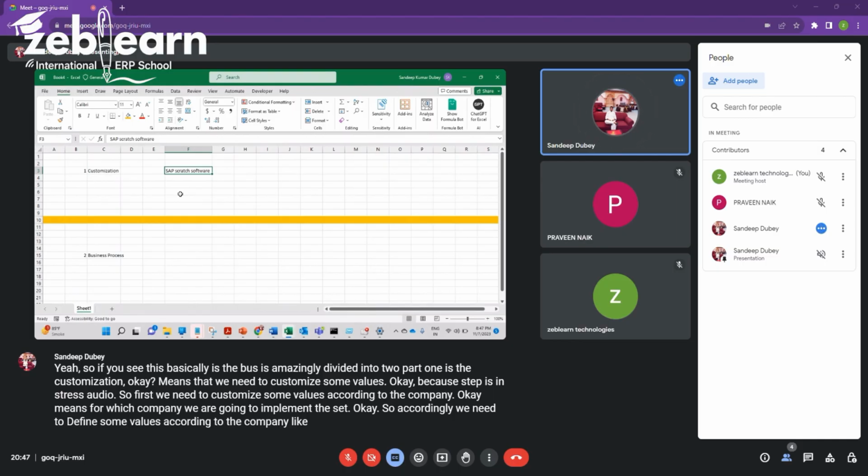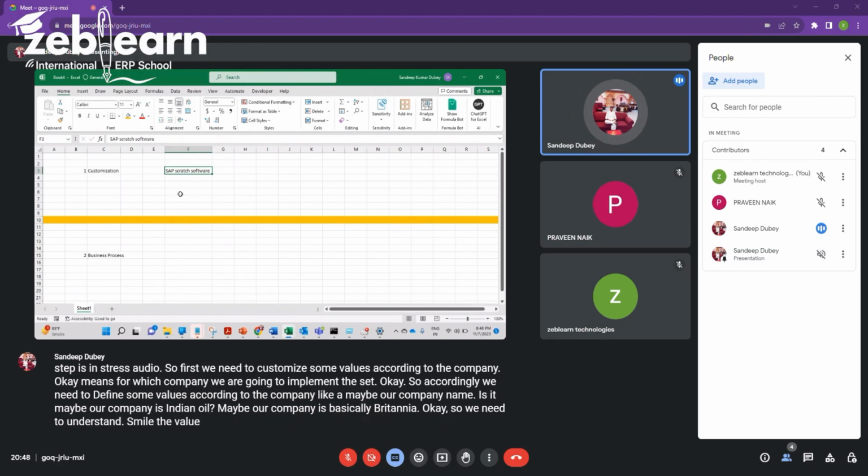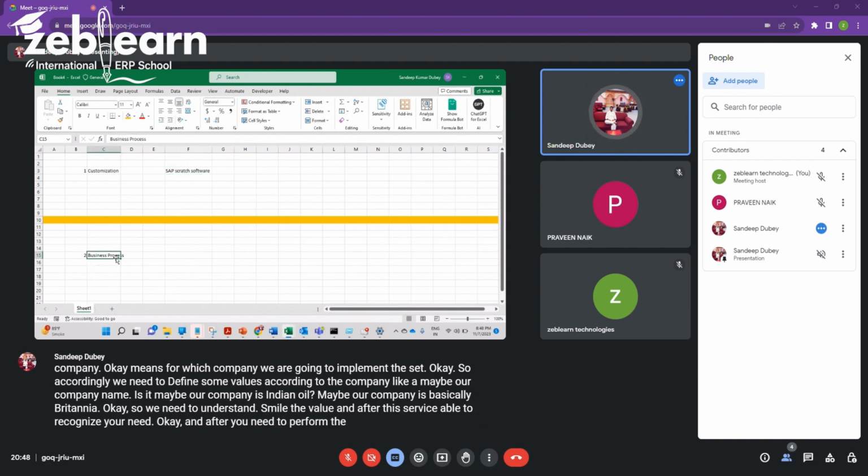Maybe our company name is DMart. You can just consider the company as ITC, Indian Oil, or Britannia. Our plant is where the packing of the goods takes place. We need to customize the value, and after that SAP is able to recognize your plant name. You can just define your plant name, and after that you will perform the business process.